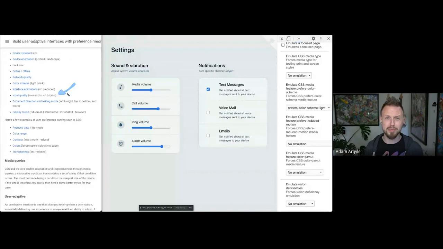We have input quality. So you can know someone's coming from a really coarse, they call it coarse because it's not very fine. Like a mouse is very fine and it has a really high precision rate, and your finger, I don't know about yours, but mine are pretty big and clunky. And you can query for that to see if someone even has a fine pointer or a coarse pointer, and you can adjust the hit area of something, like, for example, a checkbox. So we're going to do that today.